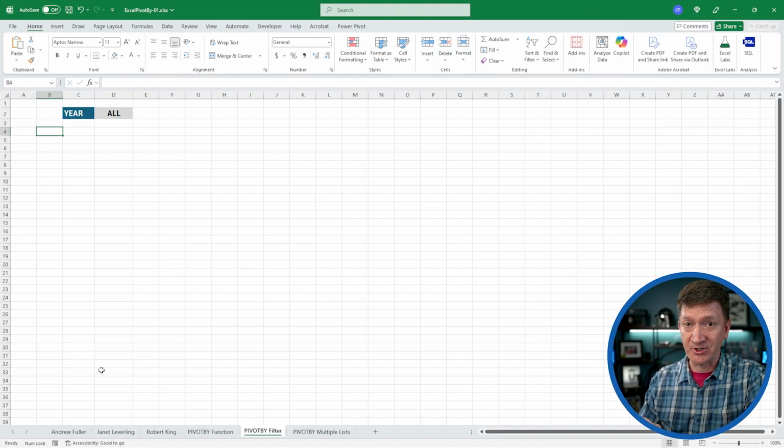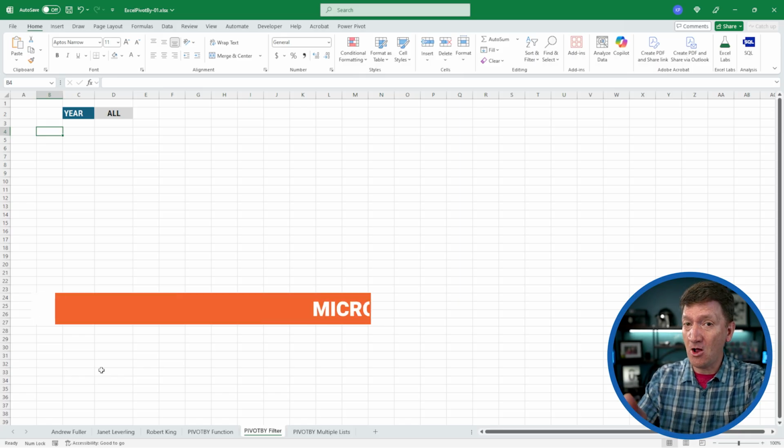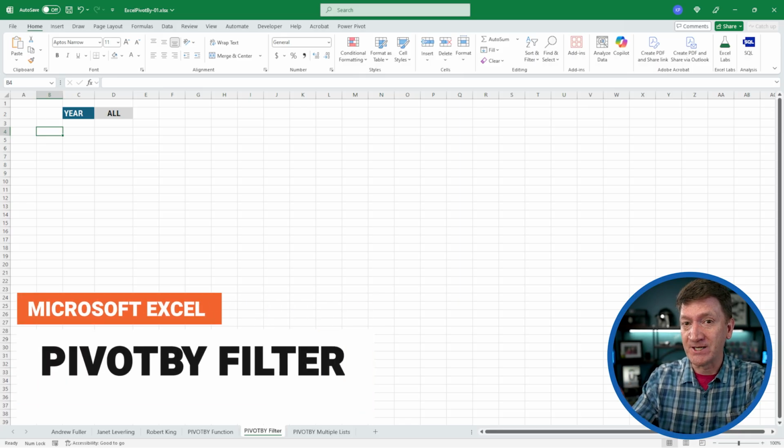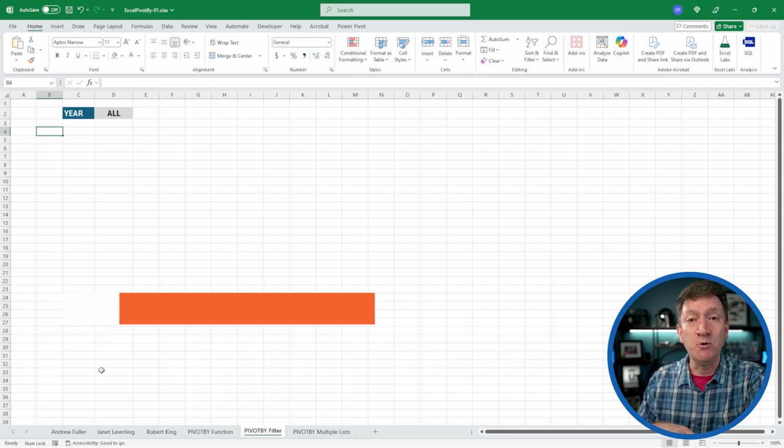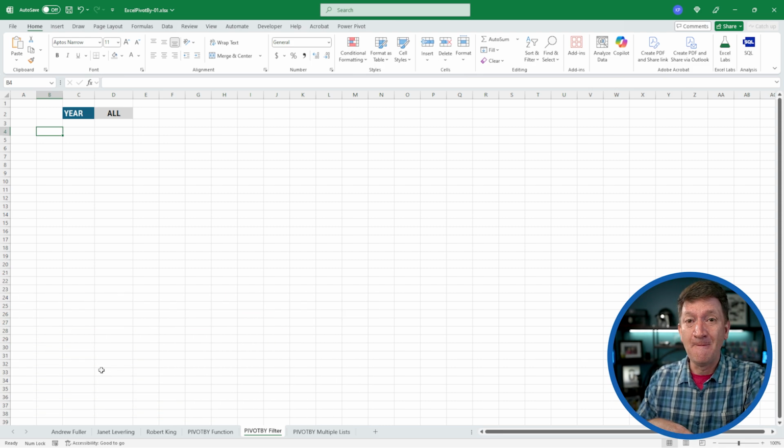Try this out. Let's take Excel's pivot by function a step further. We've been able to quickly summarize a list. We got the row fields, column fields, the values, and the function. What type of calculation or summary do you want within those values? Next, let's take a look at how you can filter the results of your pivot by.